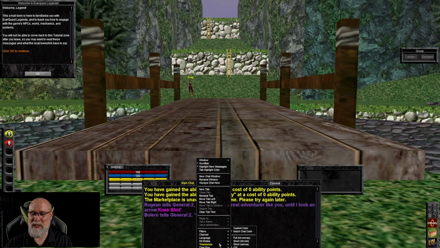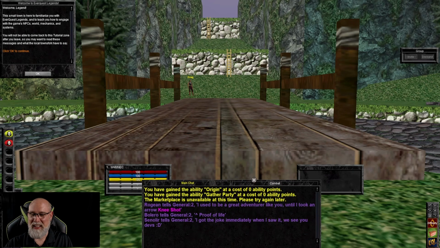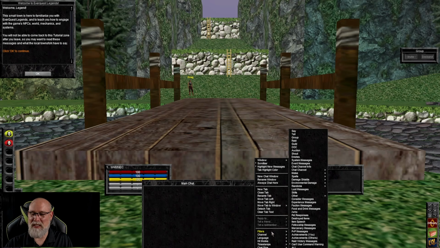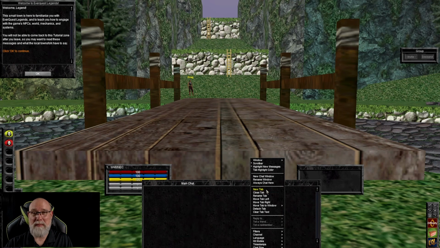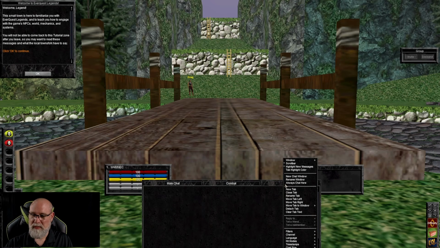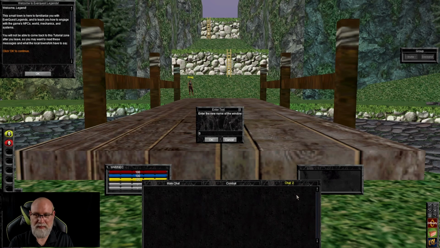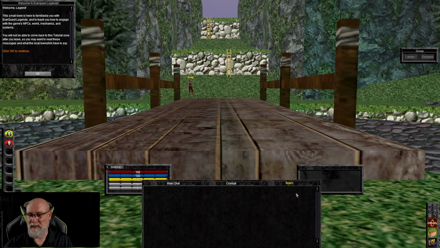First thing I'm going to do is change the chat size to 5 or 6. I'm going 6. And then I'm going to change the font size of the combat to 6 as well. And I'm going to make a new tab. I'm going to rename the tab Spam. This is temporary. You can play with this later.